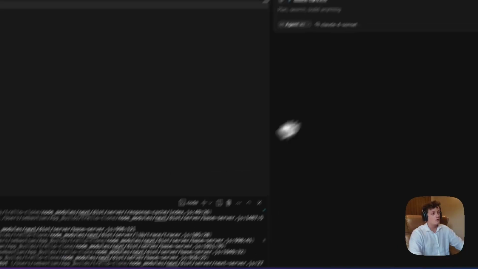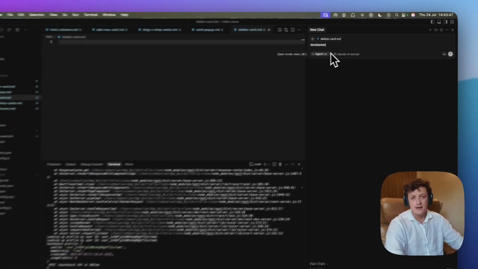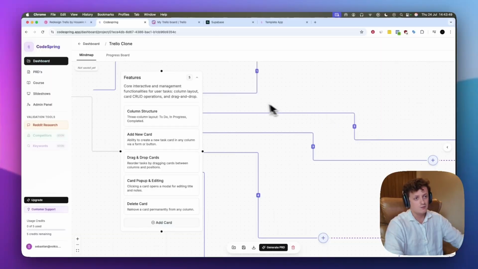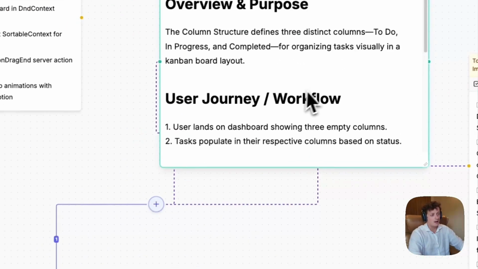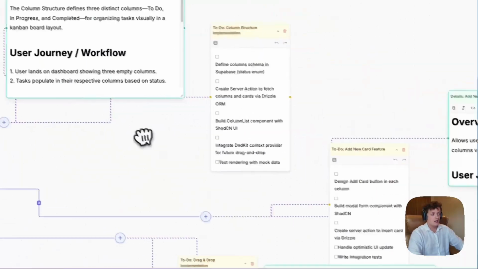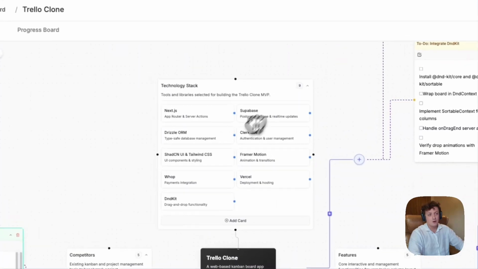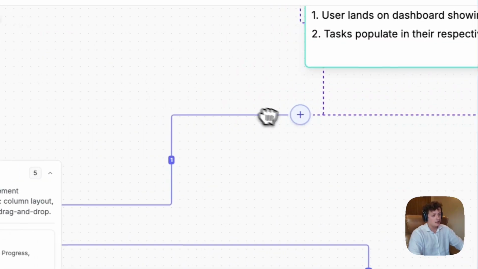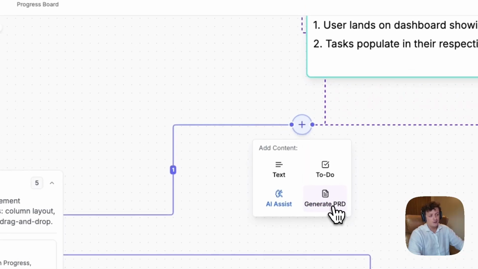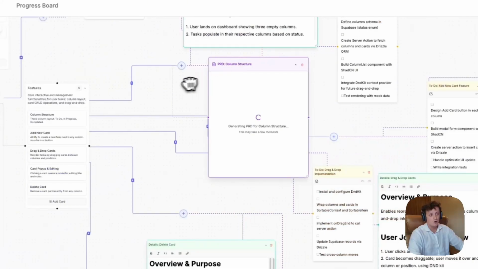Well, we could just come into Cursor and we could start typing and say, please build me this specific feature and describe how it works. But because we're using CodeSpring, we can actually come along to each of these individual things, and because it's already planned out the overview of that feature and the to-do list of what stuff needs to be done, plus we've got all the context of the tech that's needed to build it, we can literally just come onto each of these, and if we click on this plus button, there's a button that will generate us a requirement doc. So it's actually going to generate us a PRD for the column structure.